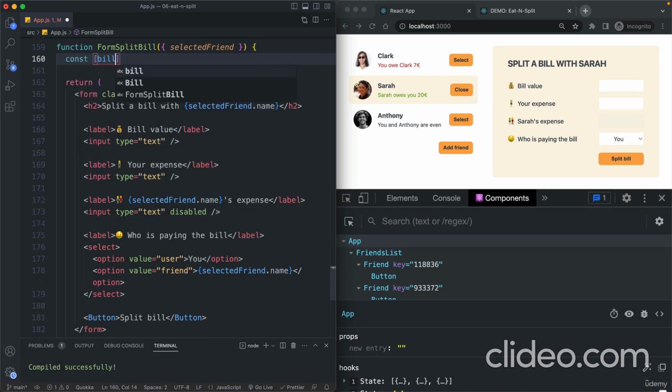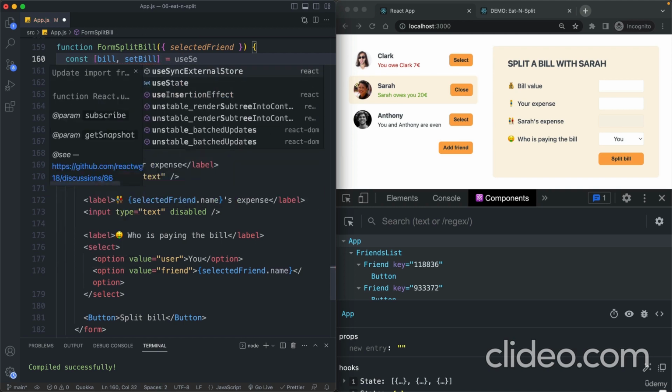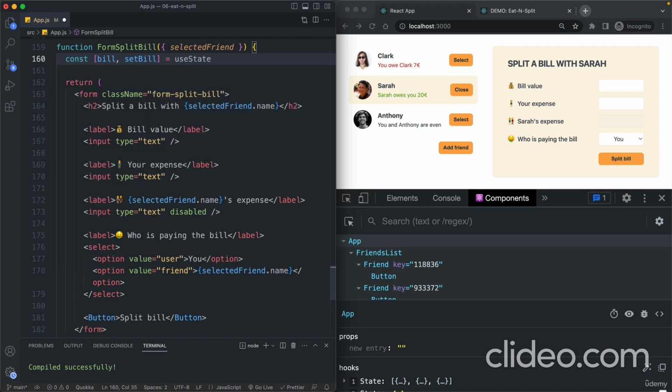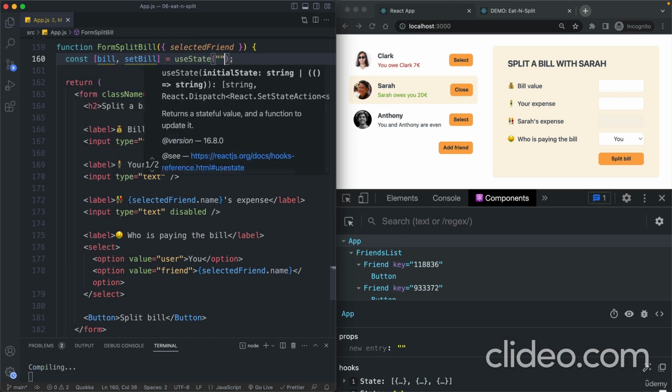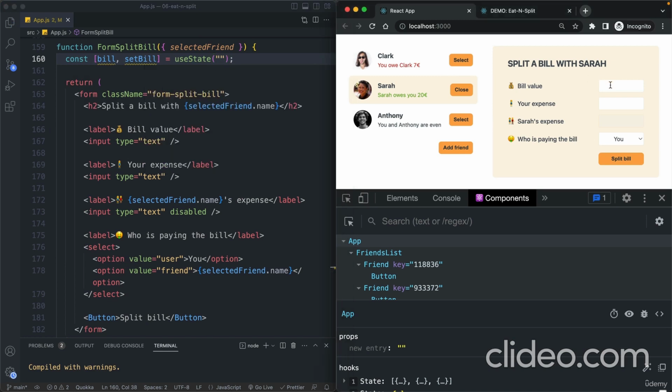So the first one is for the bill itself. So set bill, and we use state with an empty string. And we are using an empty string because these are input text elements. And so this is how it needs to work.